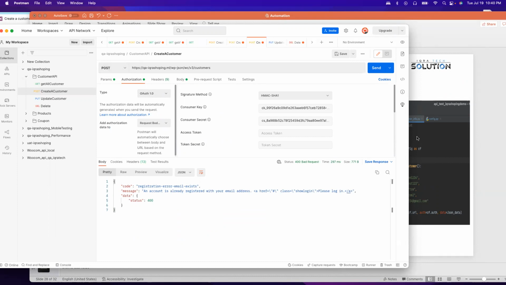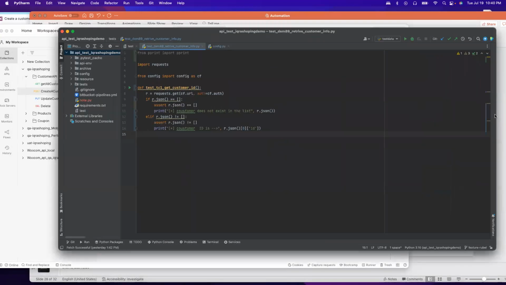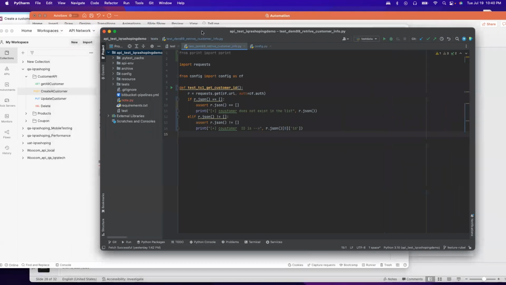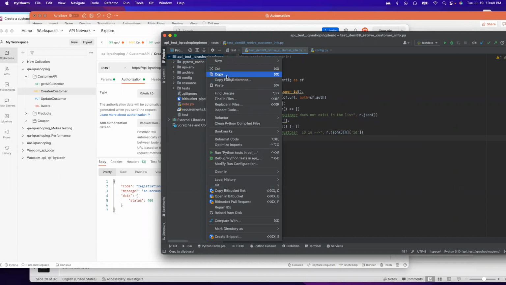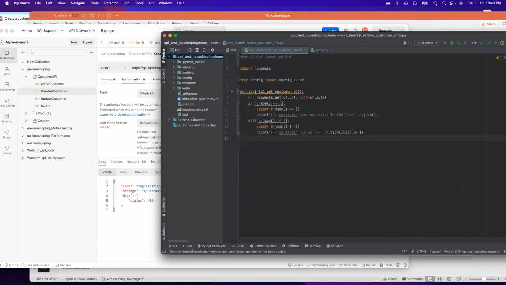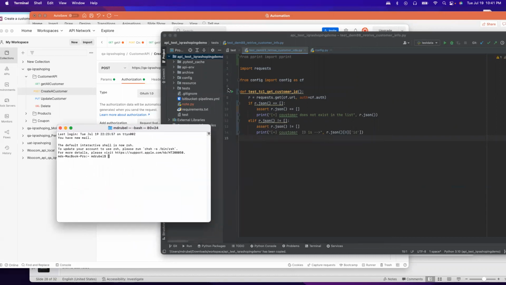Okay, so let's open PyCharm. Let me put them side by side. In PyCharm, we have get customer, the retrieve customer information basically, that we have learned so far. Let me bring my terminal here. I will repeat one more time how we can run this retrieve customer, then I will comment that out.